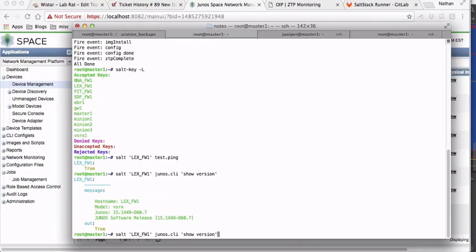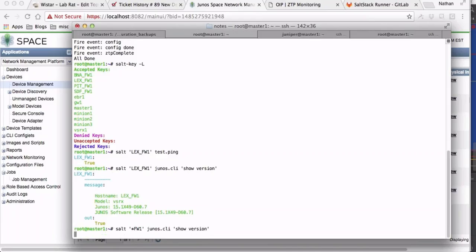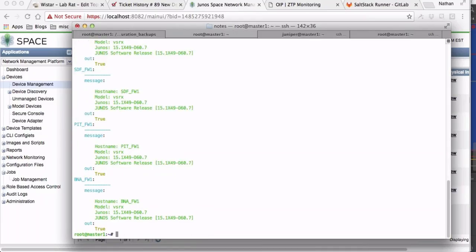Looks good. A neat thing that I like to show people is that not only can we do this against a single minion or a single Junos device under Salt control, we can do it against a whole series of them. I'm going to run the same command against every firewall that we have, basically by specifying star firewall 1 or FW1. We can see that we can now run those commands simultaneously across all our devices. This is really what gives Salt the scalability that's pretty nice.